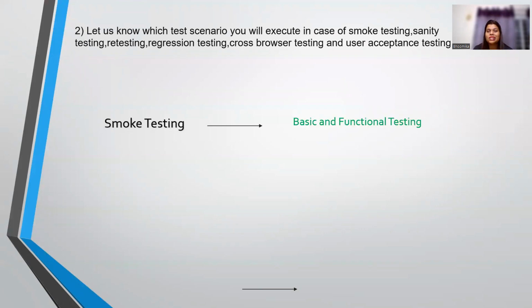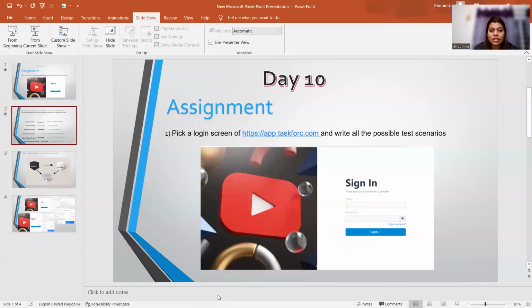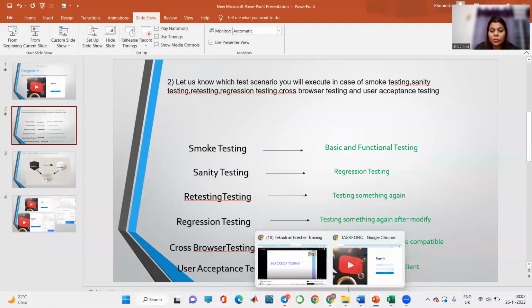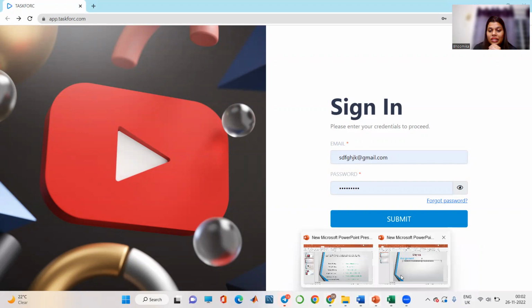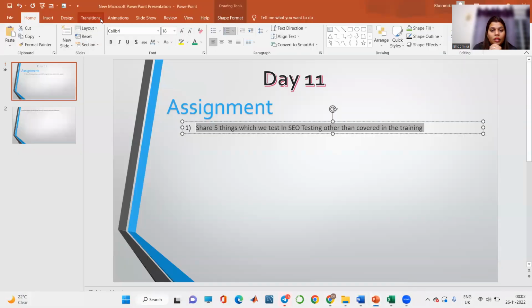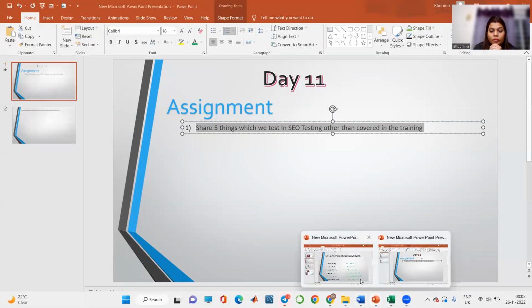So coming to smoke testing, it is nothing but the basic and functional testing. What is this basic and functional testing? I'll just explain. For me, what was basic here? Basic was what? The login page is working? Yes. What about the UI working? Yes. If the login and password is working? Yes. So basically, if all the basic things are working or not is nothing but smoke testing. So I'm so sorry.